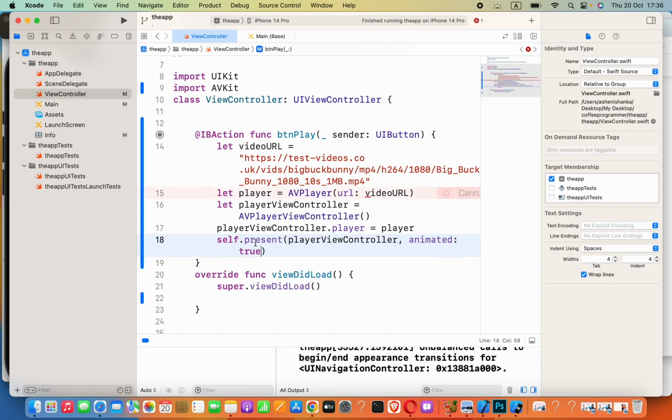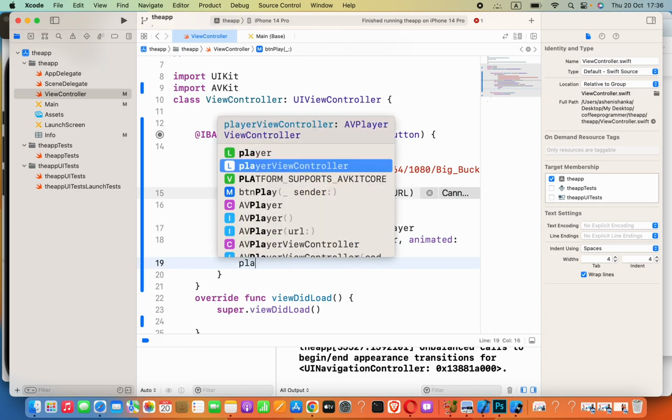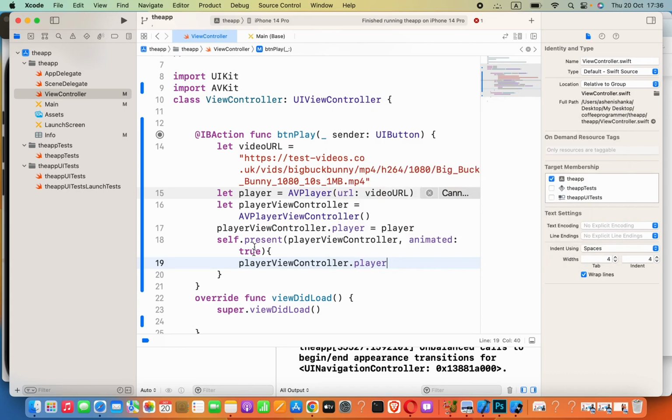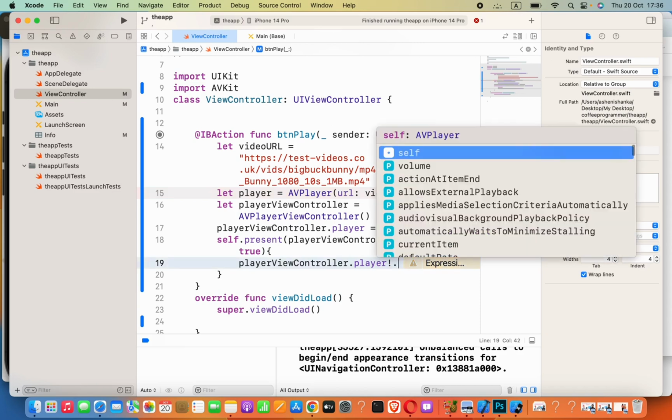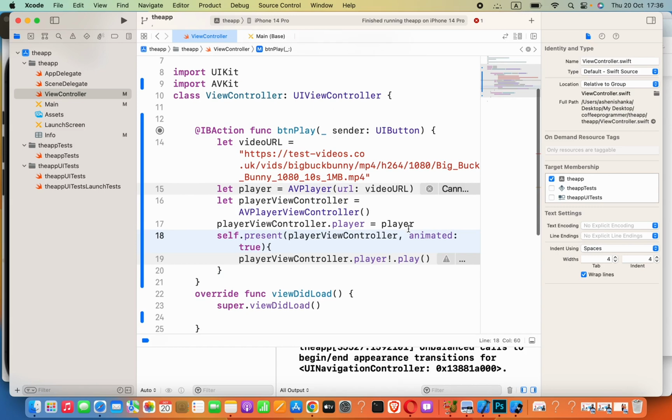Now you can create a completion handler for this. For that I will add braces, and inside the braces I will say playerViewController.player, and then we have to add an exclamation mark here because otherwise it will show us a warning. We are going to avoid that with this exclamation mark. That's okay.